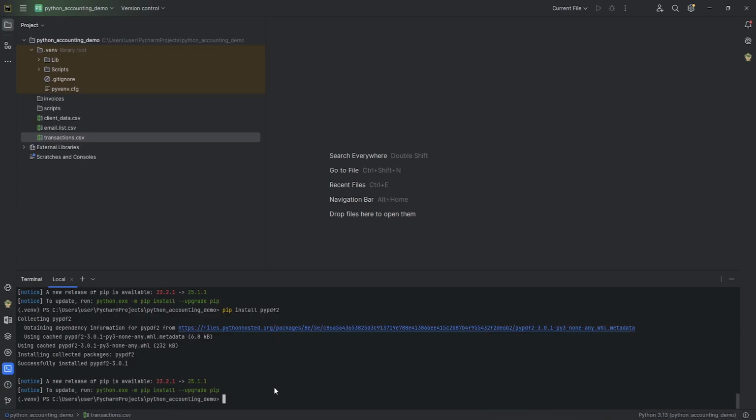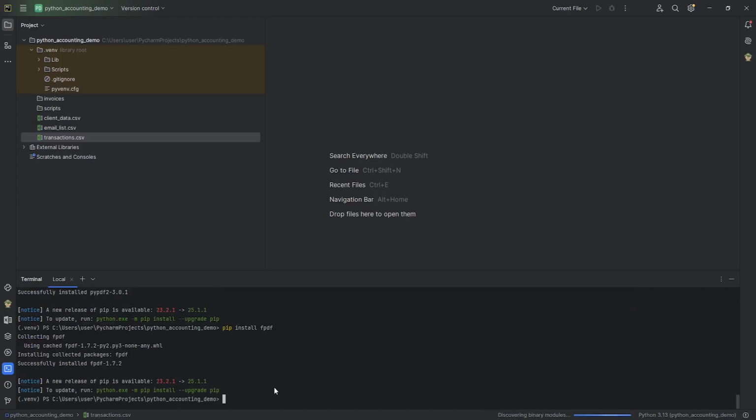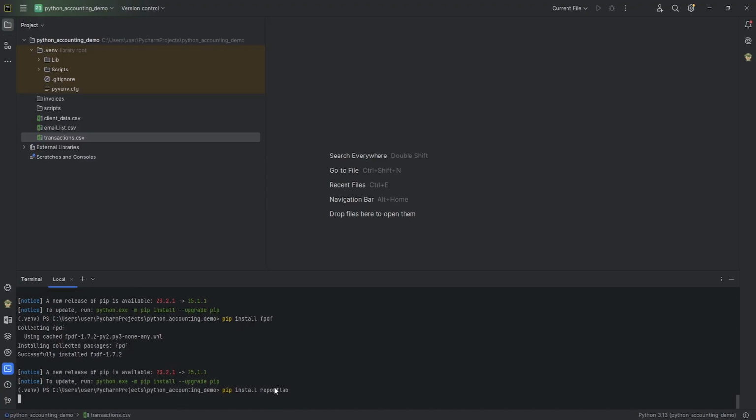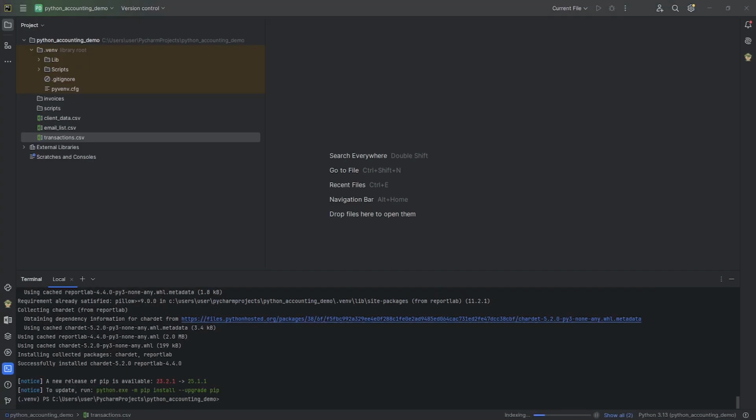Now we're going to install FPDF. So type in pip install FPDF. Now let's wait for a bit. And there we go. It has also been downloaded. Now let's install Report Lab. Type in pip install ReportLab. There we go. It is also being installed and collected. There we go. This one has also been done.